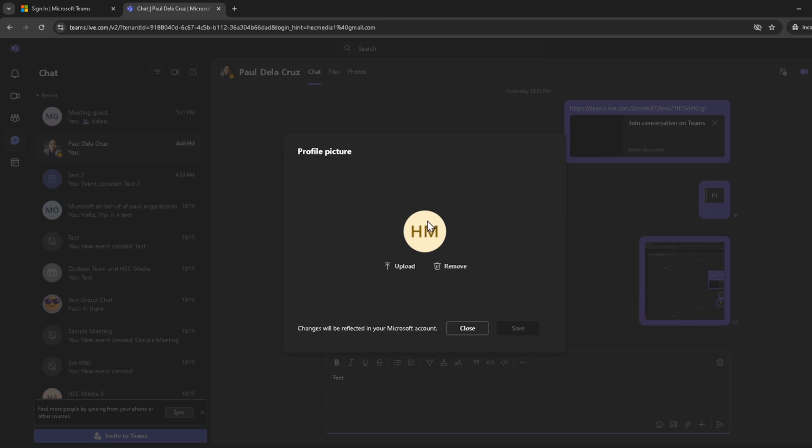Now for the exciting part, updating your photo. You'll see an option to upload a new photo. Click on upload and a file browser will appear. This is your cue to pick the new photo you'd like to use.